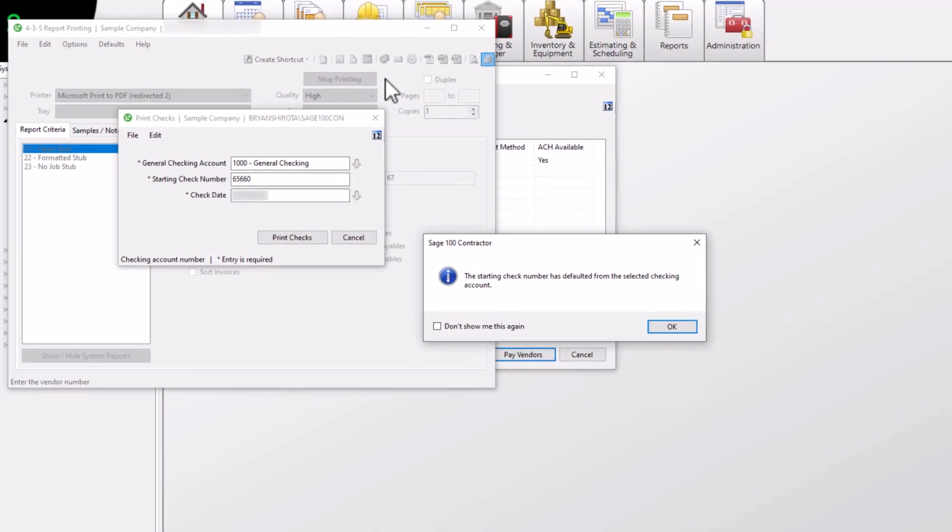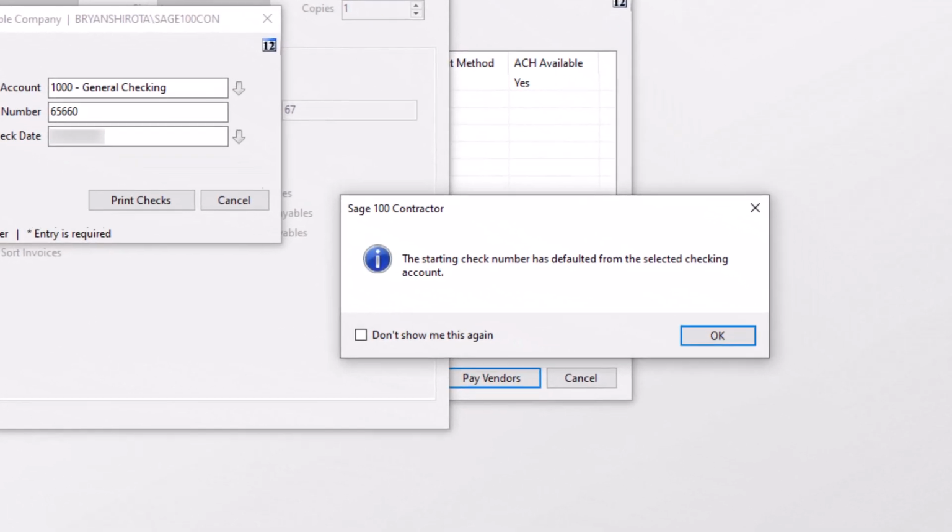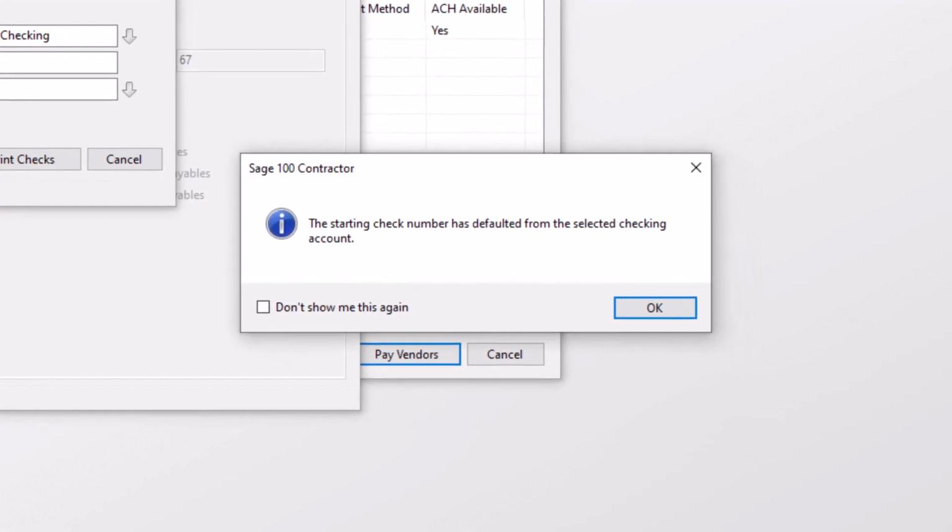When you print checks, you can turn off the message that says the starting check number is defaulted from the selected checking account. Simply select the option to stop showing the message when the message appears.